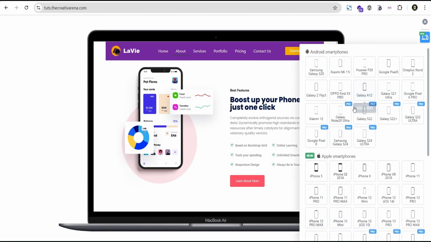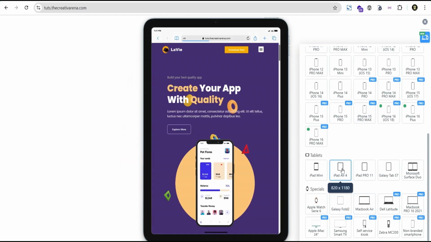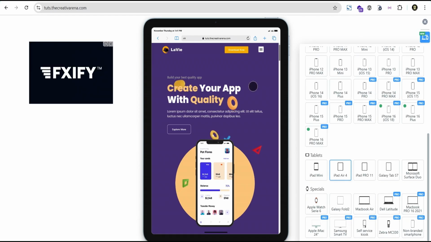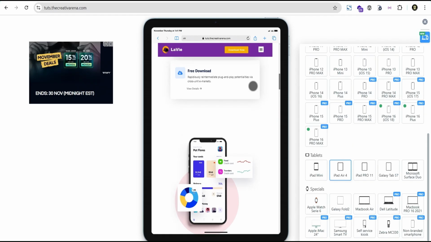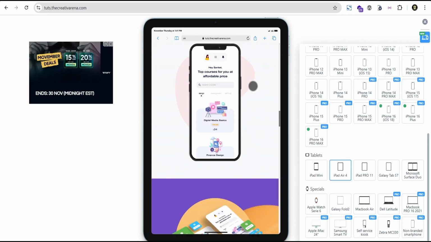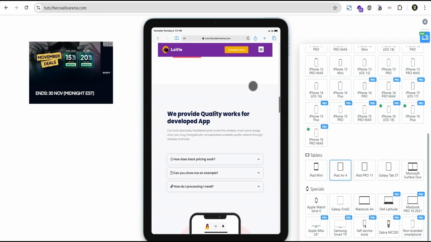Now we'll check it out on tablet. We can see the header on tablet. Now when we scroll down, it disappears. We scroll back up, we have this wonderful header. You scroll down, it disappears. You scroll back up, it comes back up.